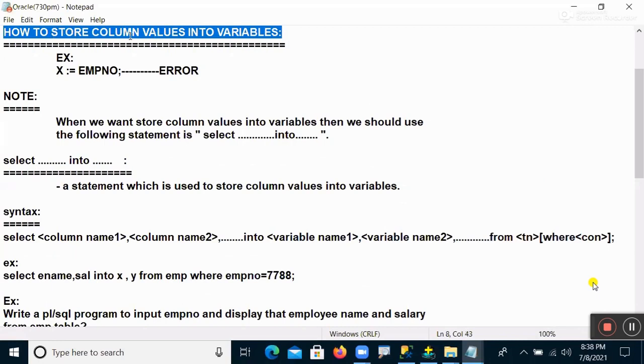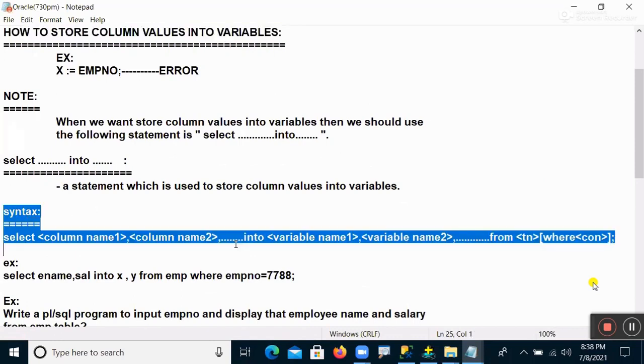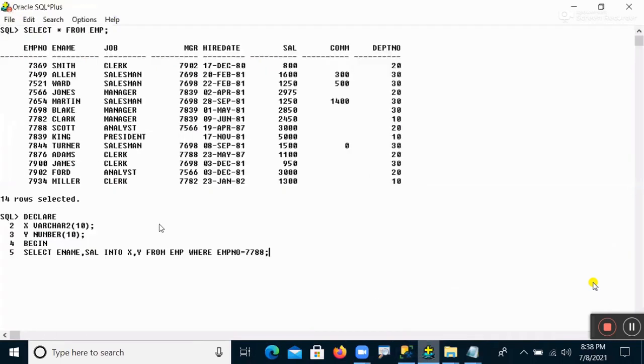So how to store column values into variables. This requirement will come to you immediately, so this syntax should be remembered. What I am doing here: x is one variable, y is another variable. The x variable I'm using for storing the ename, and the y variable I'm declaring for storing the salary.